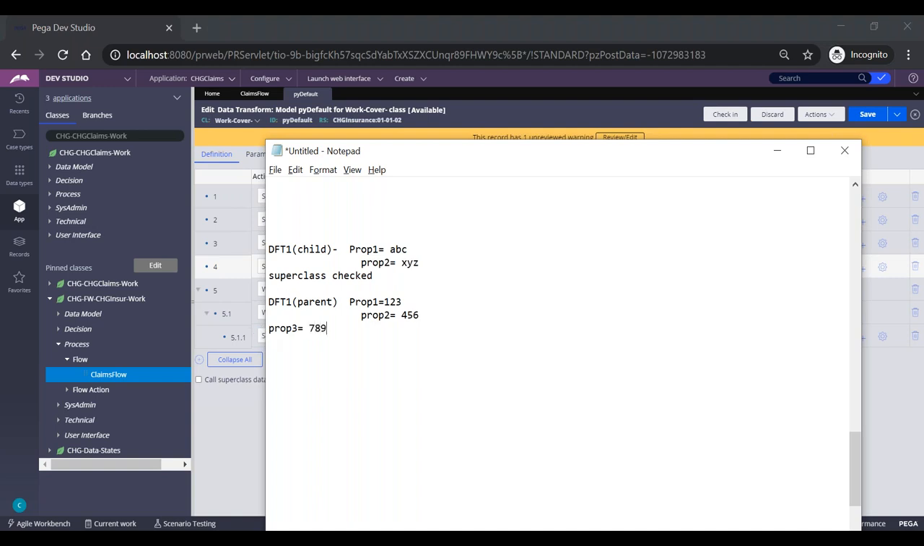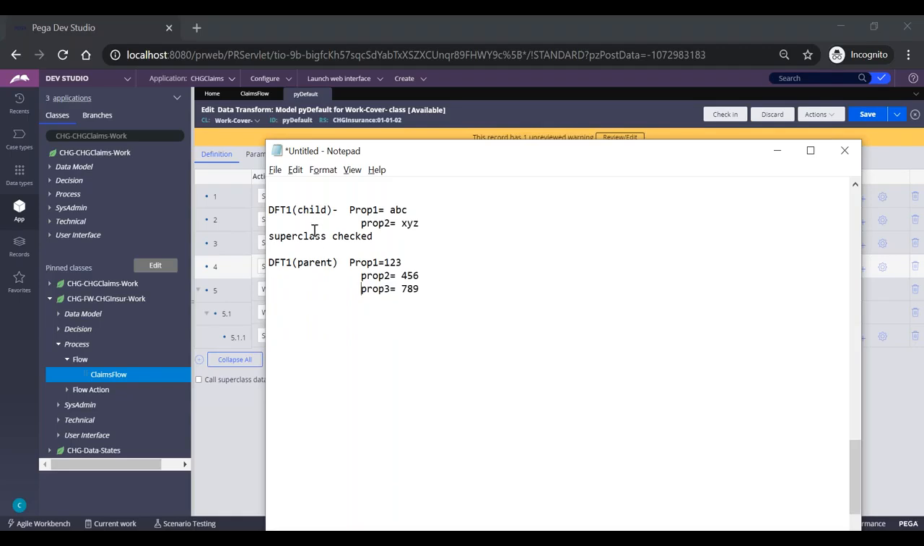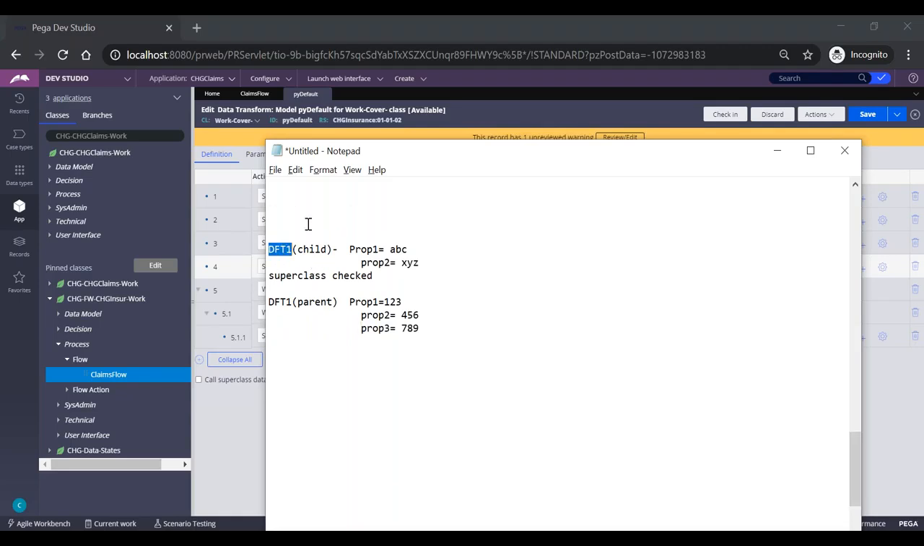Suppose I'm calling this particular data transform from some place, then it initially has to execute this. Before executing this, it has to check whether this is checked or not. If this is not checked, finally we'll get property 1 value as ABC and property 2 value as XYZ. Suppose this is checked, then it will not perform this initially.